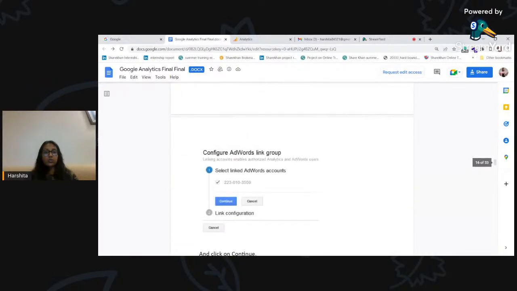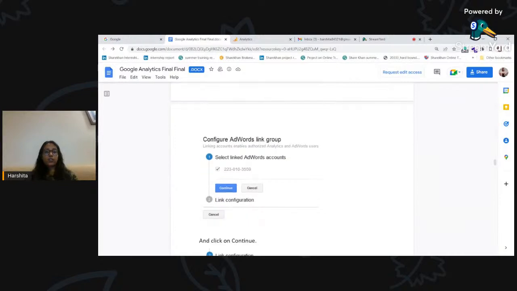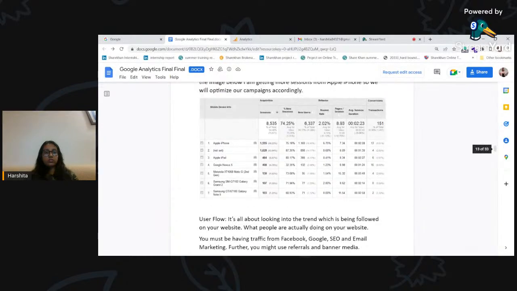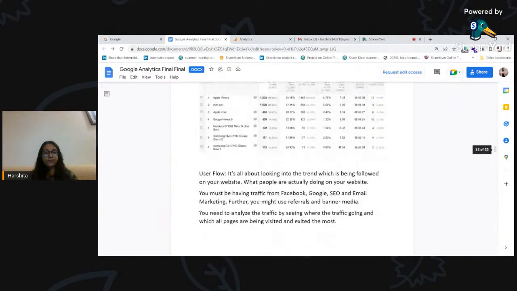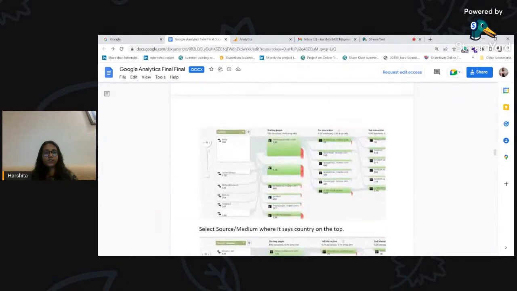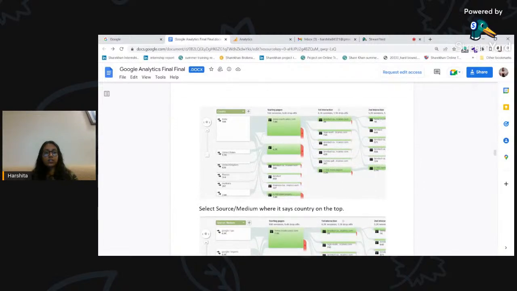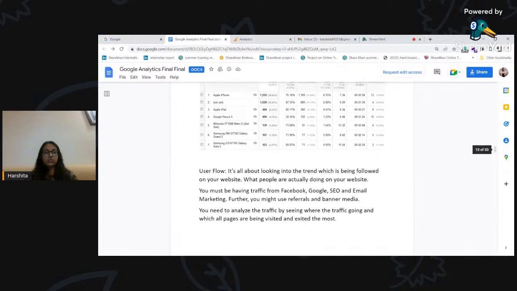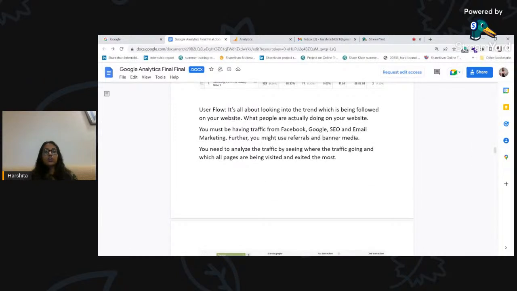Let me show you another important part: how to configure the AdWords link group. Here we are. Just select source medium, where the country is. Yes, users flow. It's all about looking into the trend that is being followed.